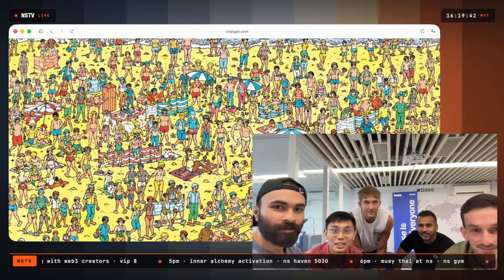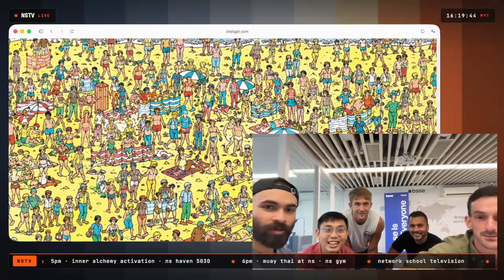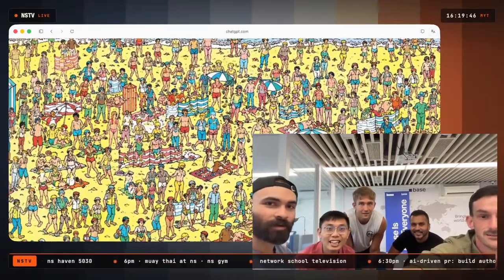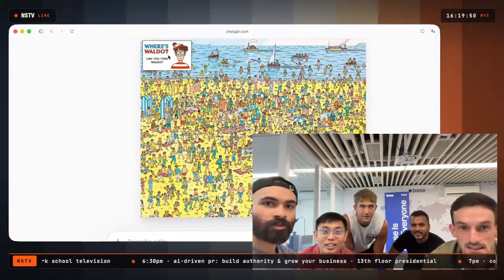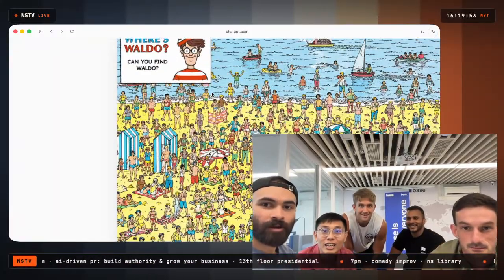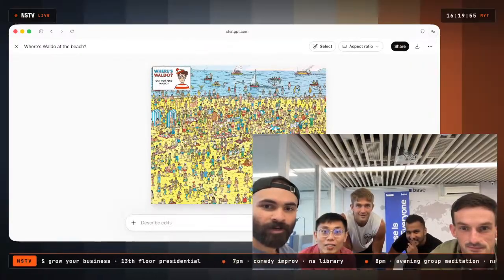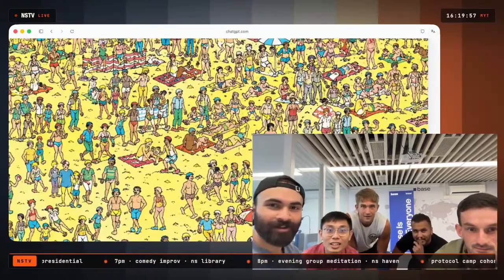What are these people even doing? Are they at the beach? They're at the beach. The problem is it doesn't scroll. Very bad UI. Oh, that's him. This is a red hat. There's Waldo. He's got a red hat. Okay, perfect. Wait, do we want to do this? I think we can do it.